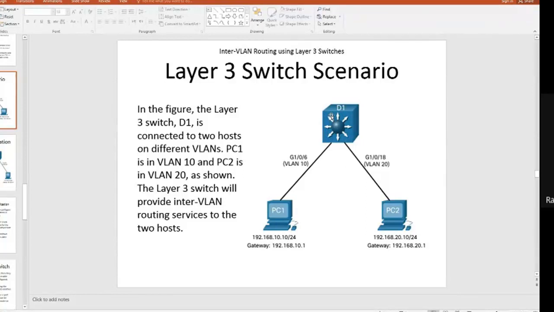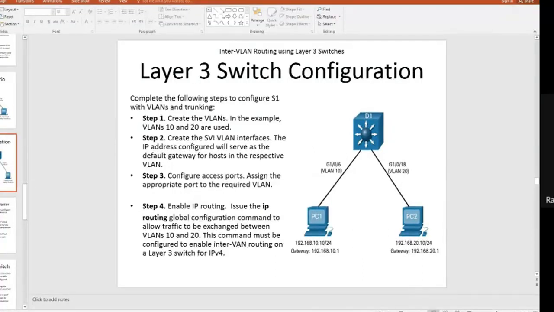See, this is a layer 3 switch. Now, in this layer 3 switch, there are 2 VLANs connected, VLAN 10 and VLAN 20. There are 2 machines connected. Now, I want to configure these 2 machines. So how to configure? They are not giving the commands, only the steps are available.